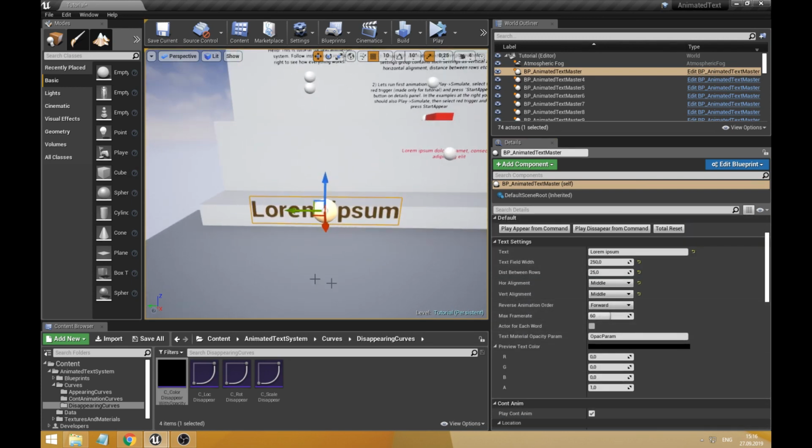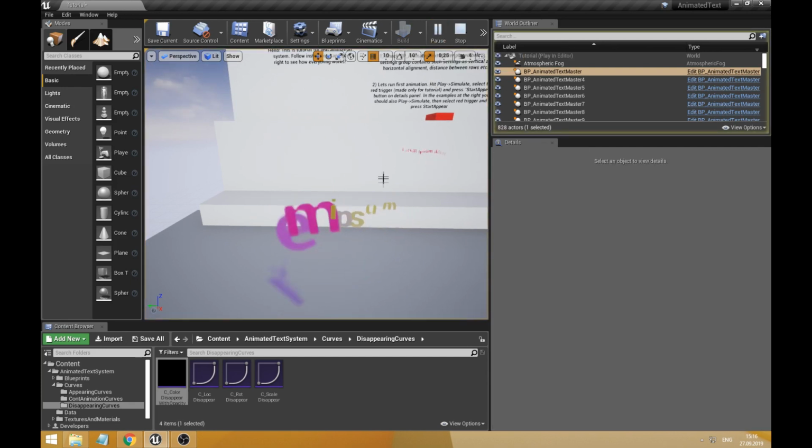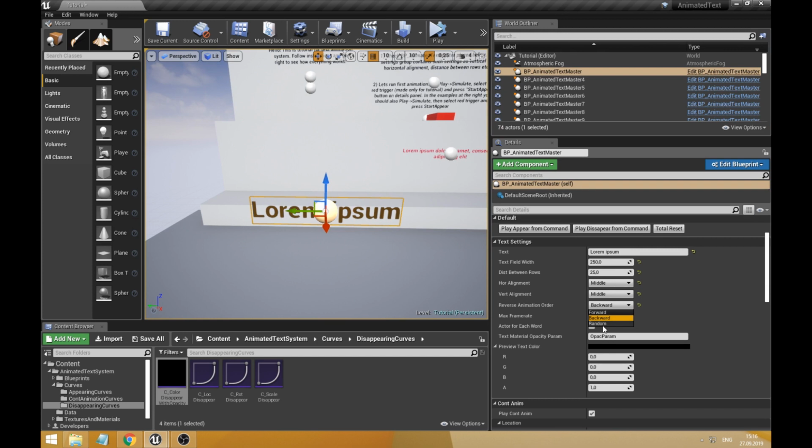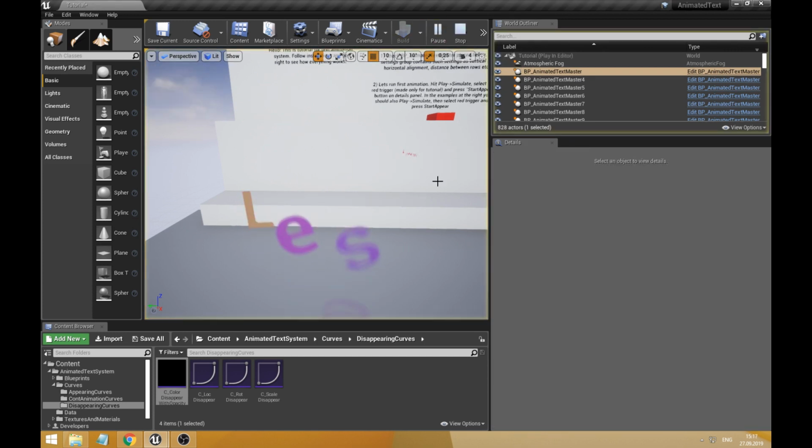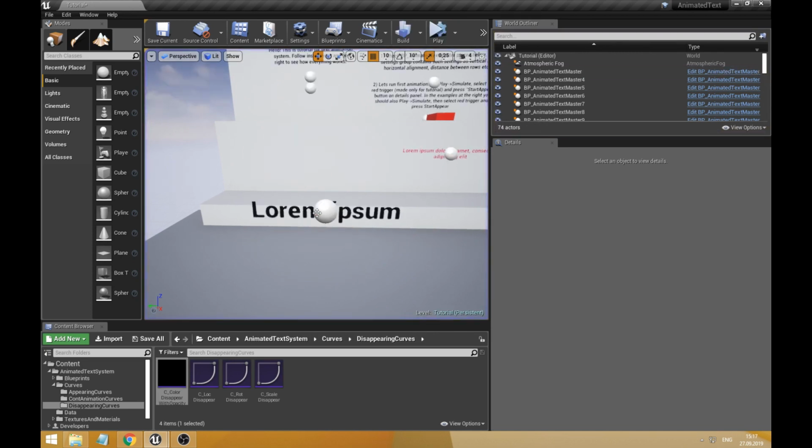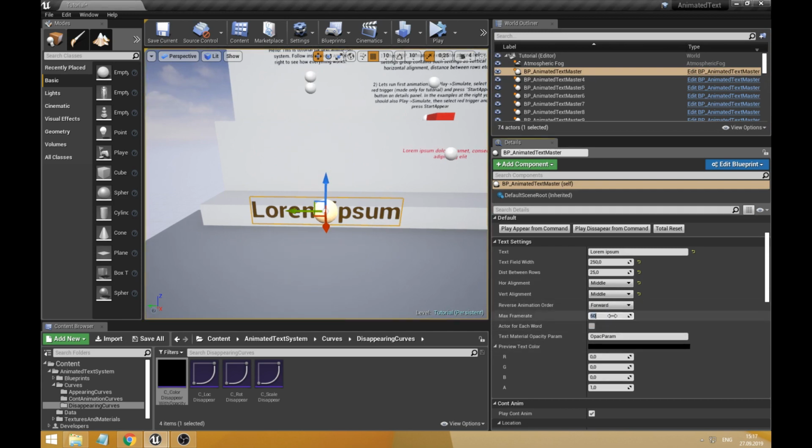So you may change reverse animation order. So by default it's forward. You can change to backward. It will start from the end, and continuous animation will start from the end, and disappearing will start from the end. Also, you may change to random, so it will be random appearing and disappearing order, as you can see.